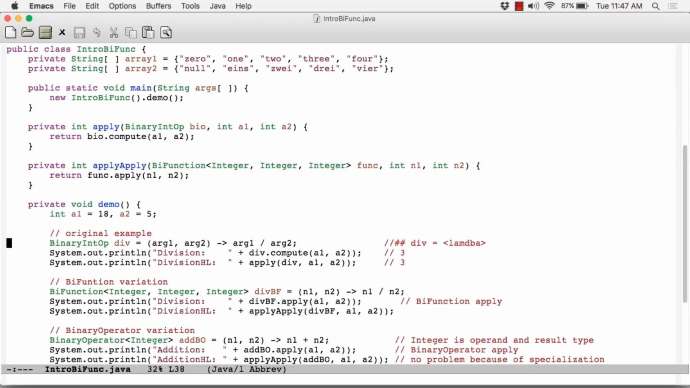So here's the original example we've seen. We declare a BinaryIntOp called div. That's the object reference, and we set it to a very simple lambda. Takes two arguments. Again, the compiler will figure out the data types, very convenient. Then we call compute directly using the object reference, and then we call it indirectly, if you like, by passing it to a higher order function, in this case apply, which then calls the function on the two arguments. Now let's jump to the built-in examples, and as you'll see, the structure is essentially the same.